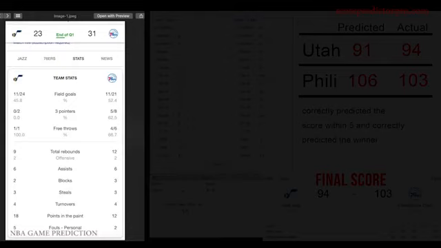This is a game between the Utah Jazz and the 76ers. And these stats are all the stats immediately after the first quarter. So the 76ers are up 31-23 at the end of the first quarter. And everything on the right side of the image is the home team stats, which is the 76ers. And then everything on the left is for the Utah Jazz.